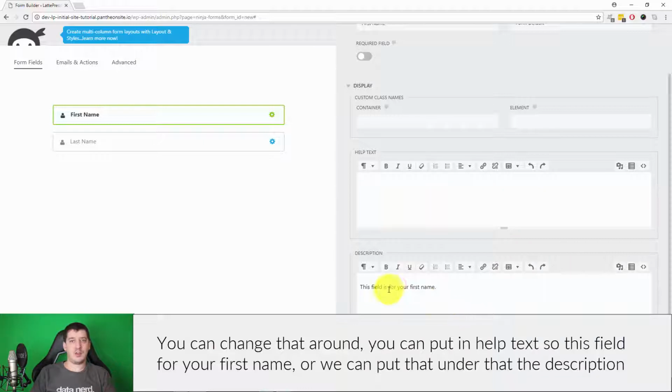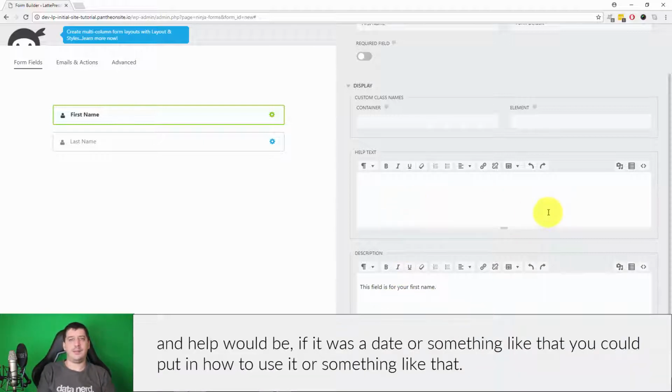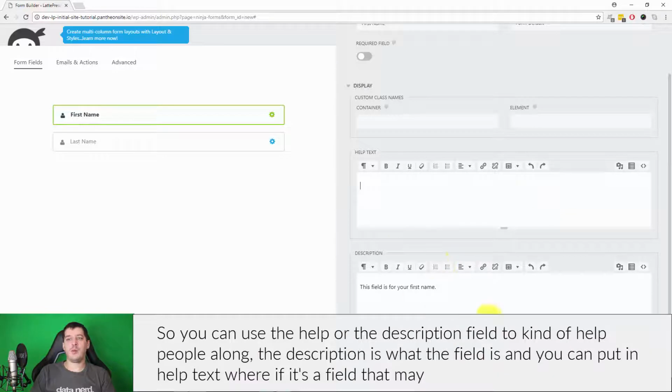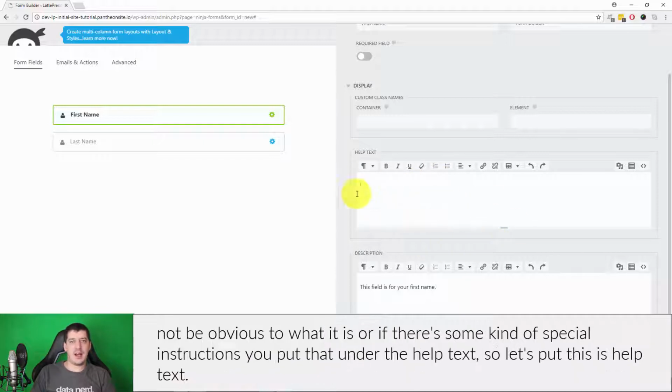Or we could put that under the description, and then help would be, if it was like a date or something like that, you could put in how to use it or something like that. So you can use the help or the description field to help people along. The description is what the field is, and you can put in a help text where if it's a field that may not be obvious as to what it is, or if there's some kind of special instructions, you'd put that under the help text. So we'll just put this as help text, right?